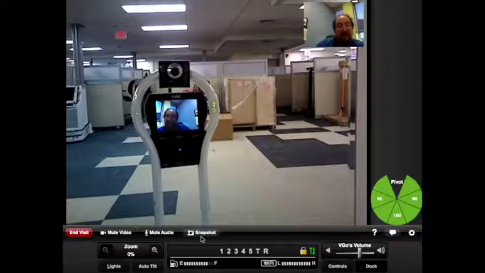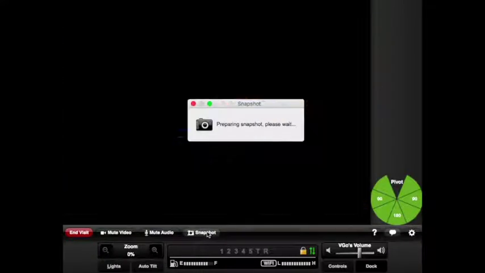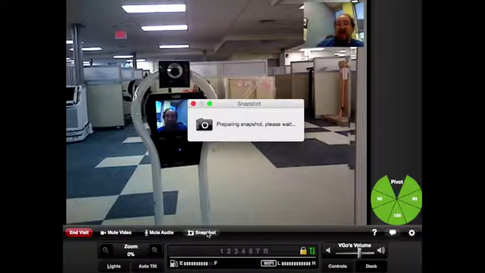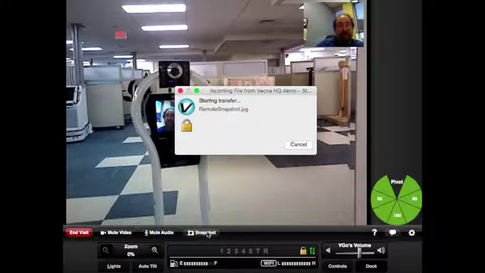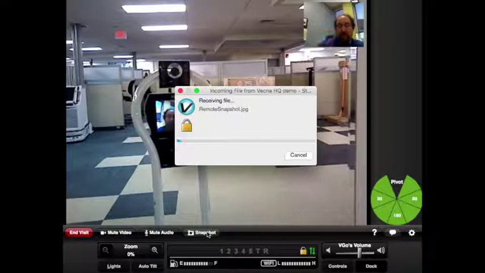We can choose to take a high resolution snapshot by clicking on the snapshot button. We'll see this preparing snapshot, please wait. And while we wait for that, the robot is now starting to prepare to transfer over a high resolution snapshot. This is going to be a greater resolution than what the camera normally delivers, and it does that as a still.